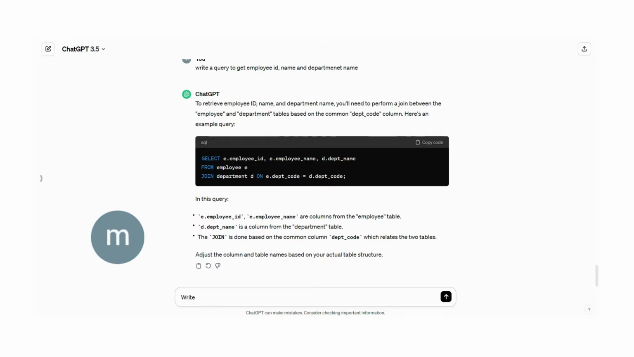Write a script to insert some 10 test records into both department and employee table.